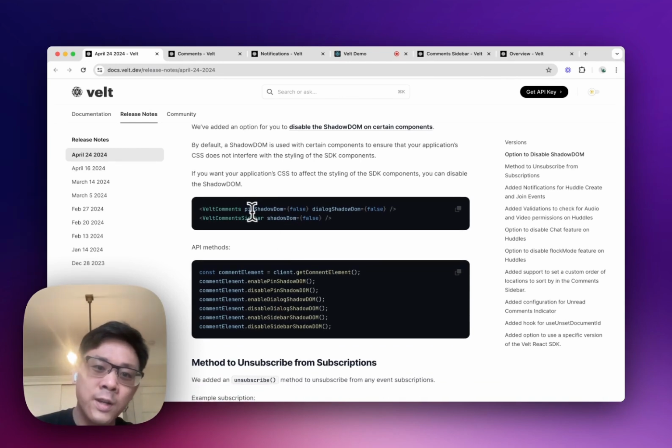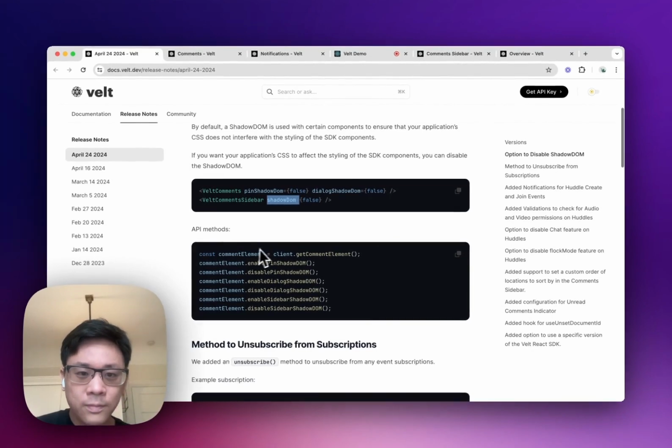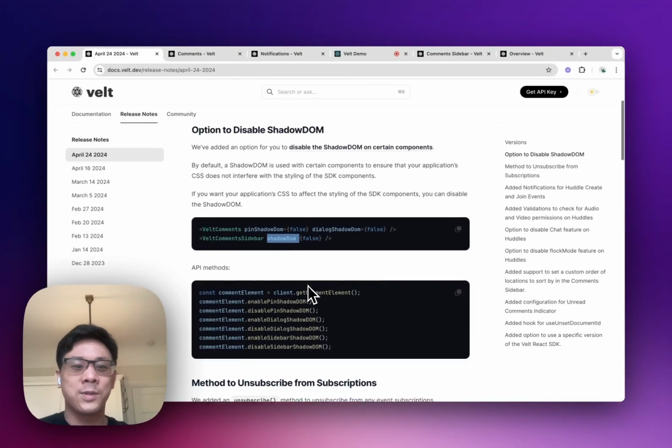And to do so, you can set a certain prop to false. For example, if you want it on the comments pin, you set pin shadow DOM to false. If you want it on the dialog, you type dialog shadow DOM false. Or if you want it on the sidebar, you do shadow DOM false on the comment sidebar. And we have some API methods to do so. So that is the option to disable the shadow DOM. Now onwards to the next feature.